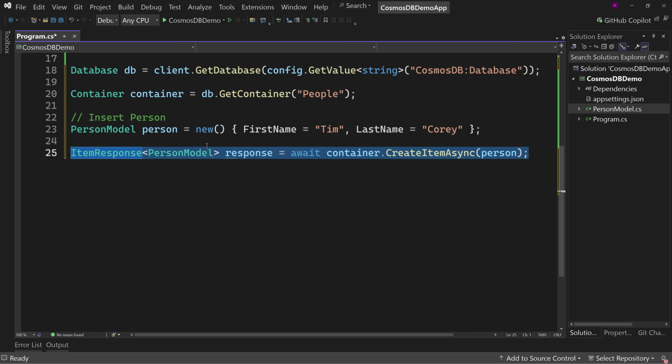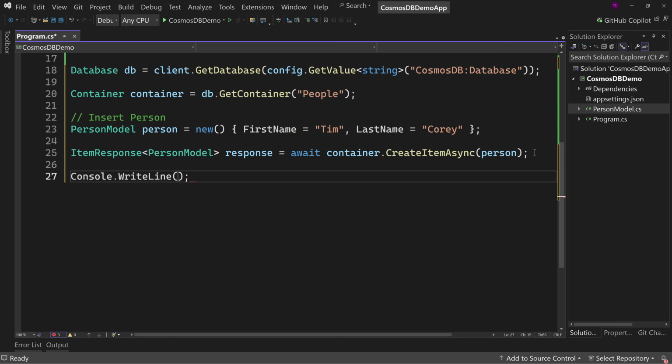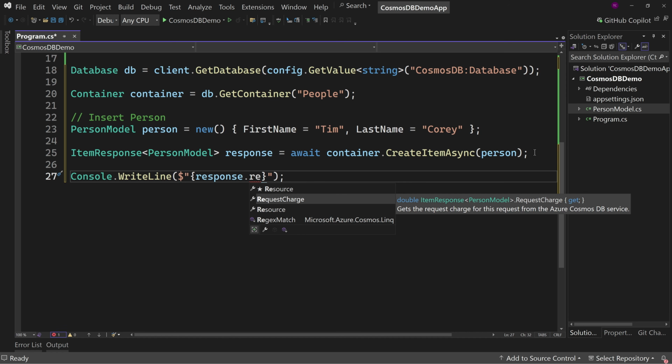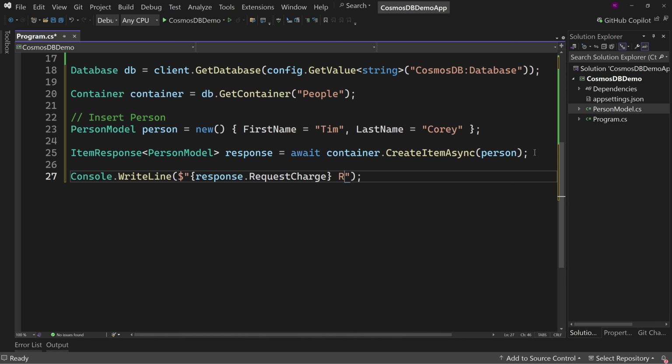Now the return value is an item response of person model. Why is that? Well, because the item response gives us a number of things that we can look at. For example, we're going to do this quite a bit, so we're going to copy and paste this eventually. But I'm going to say console write line with curly braces here, and we'll say response dot request charge are used for this call.